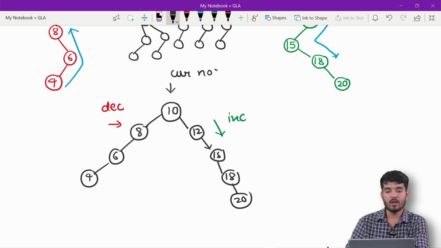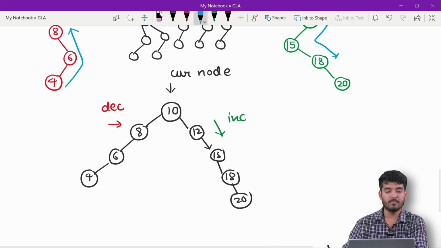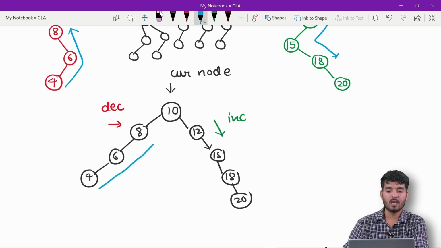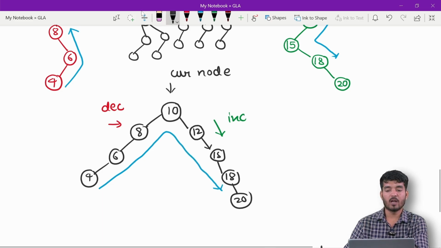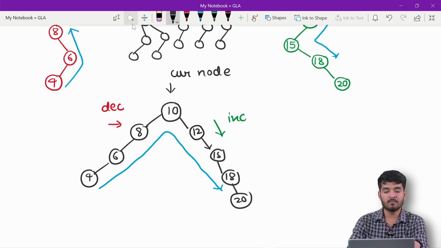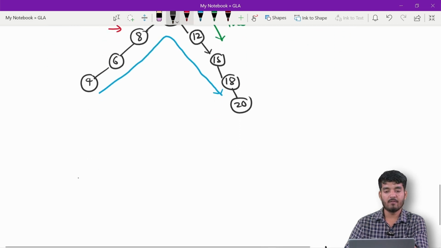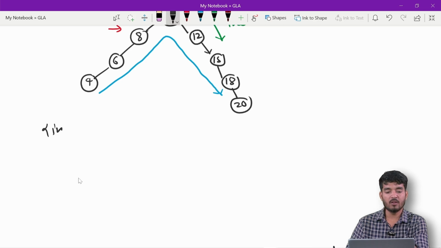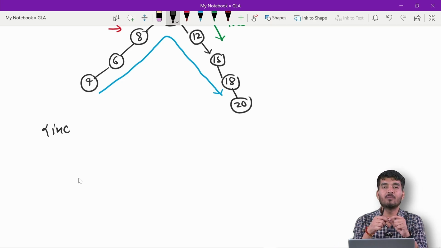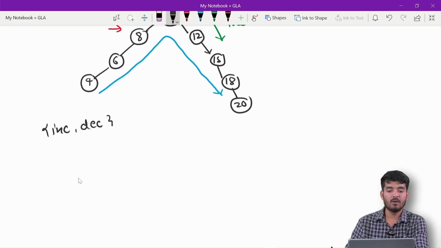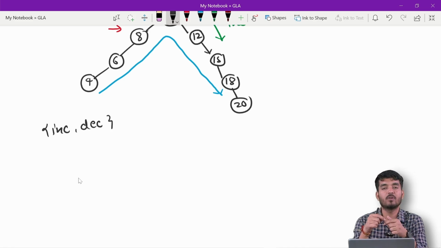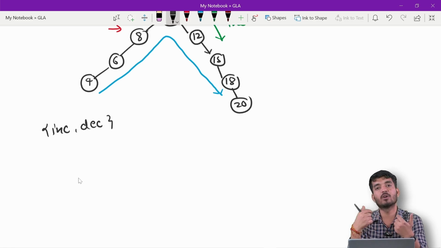This is the current node, and if this is the root node, we can say this is the path which starts from 4 and goes till 20. So for every node, I need two pieces of information: the increasing, that is, what is the length of the longest increasing path starting from you, and then the decreasing, what is the length of the longest decreasing path starting from you, because that might contribute to the answer for the upcoming parent nodes.